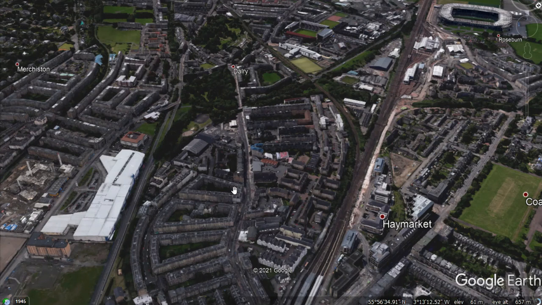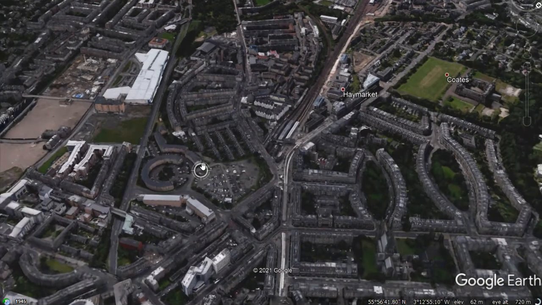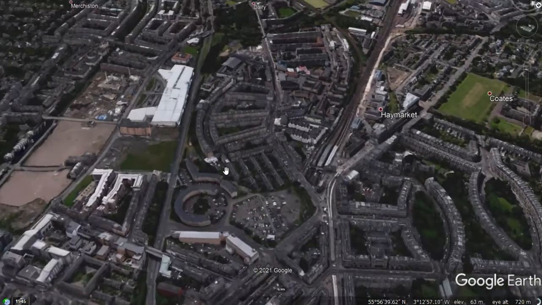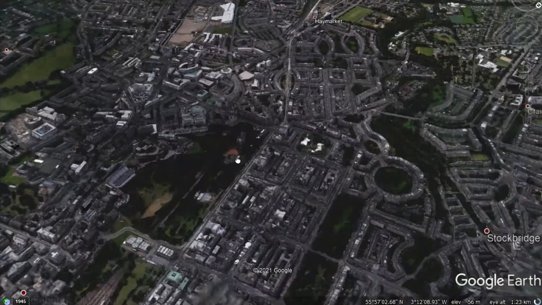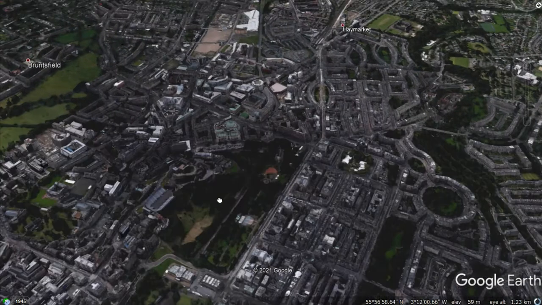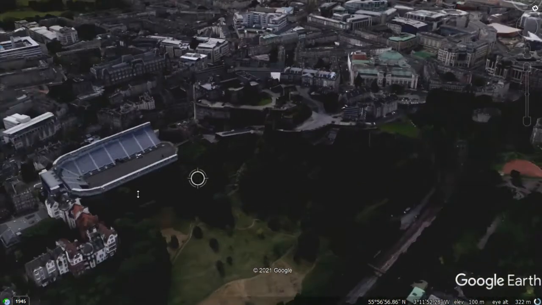Hi, so in this video I'm going to show you the main features of an inner city area. Again, we'll focus on our case study that we've discussed in class, which is in Edinburgh. And here I am in the west of Edinburgh. I'll just reacquaint you with the geography of where we are. Here's Edinburgh Castle in the CBD.